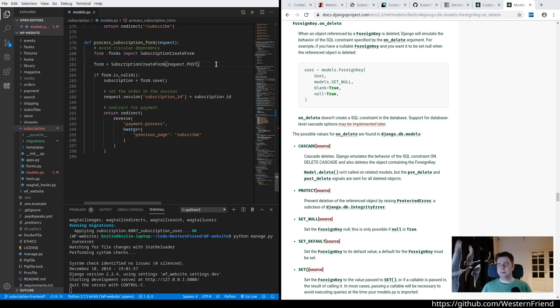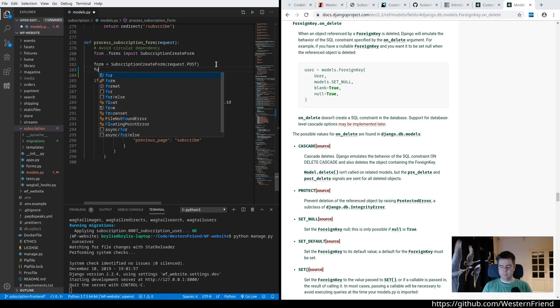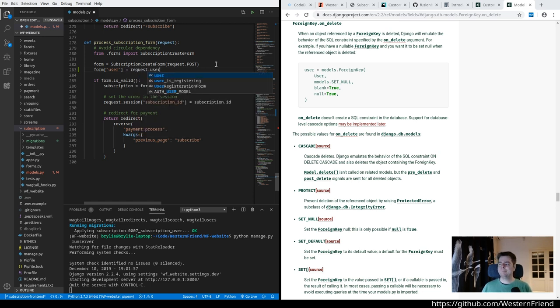So when I go to process subscription form, I get the form here. I had this problem before. The request post is immutable, but I'm creating a form, so that should not be immutable. Maybe. Let's try it. Well, that says it's a property there. So we want basically the form to automatically link the user up at the time of subscription.